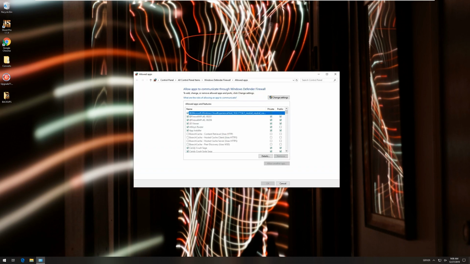Once that's opened, we're going to come up here to the button that says Change Settings. It'll have a little shield next to it. Once that is clicked and no longer grayed out, you should be able to change settings in here.